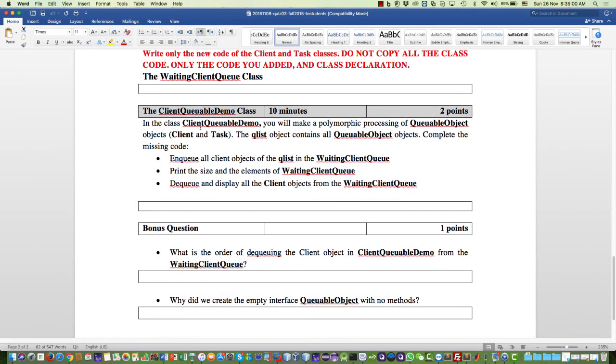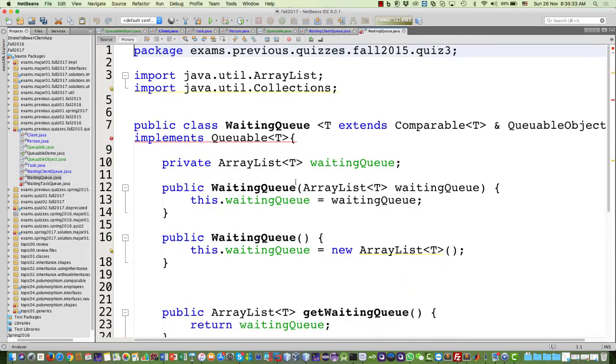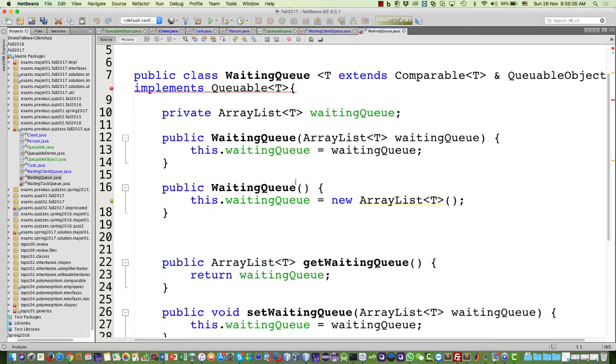The next question now, the client queuable demo. In the class client queuable demo, you will make a polymorphic processing of queuable object, client, and task. The queue list object contains all queuable objects. Complete the missing code. Enqueue all client object into the queue list. Print the size of the elements and dequeue and display these ones. Okay, so let's go here. What is this waiting queue here?